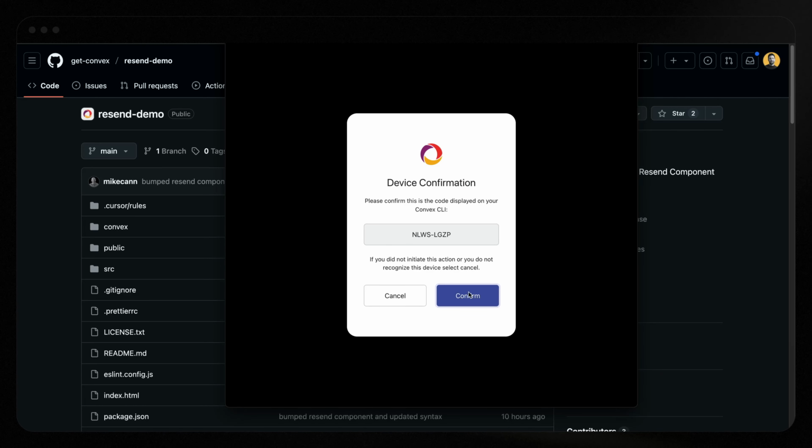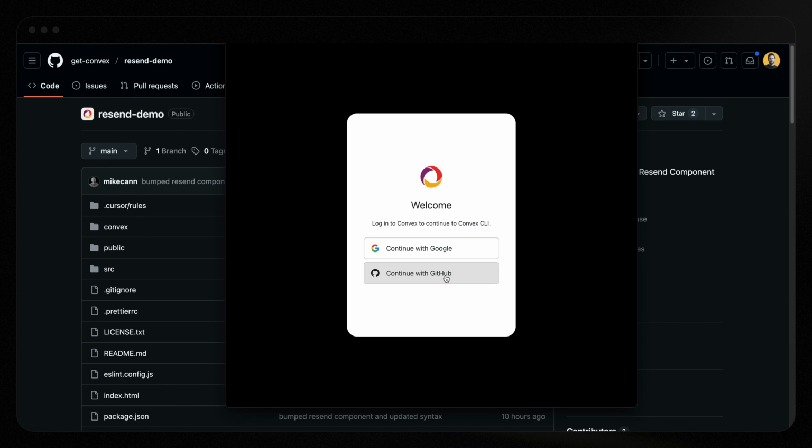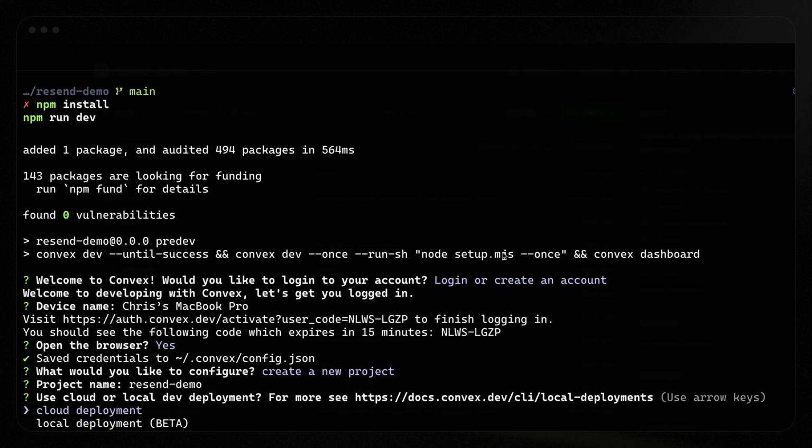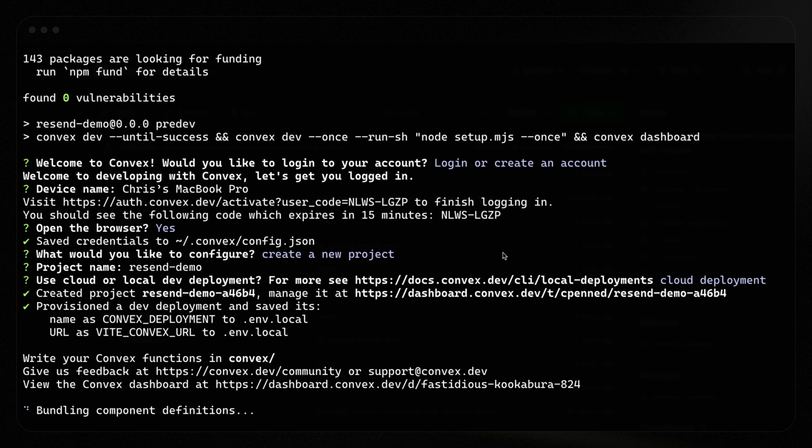Now it should open this up for me. Here, I'll go ahead and confirm that that is what I'm seeing in the CLI, and then I can log in with GitHub. Okay, so just like that, we should be set to go. Now what I need to do is add the project in Convex. So back over here, we've got a new project. So let's create a new project. Resend demo should work. And let's choose cloud deployment.